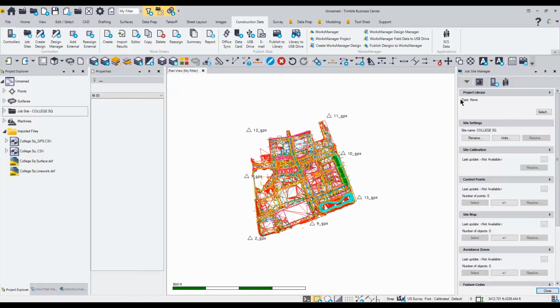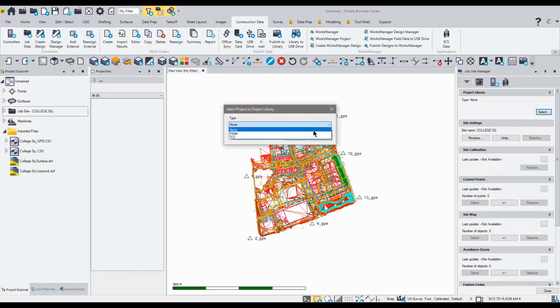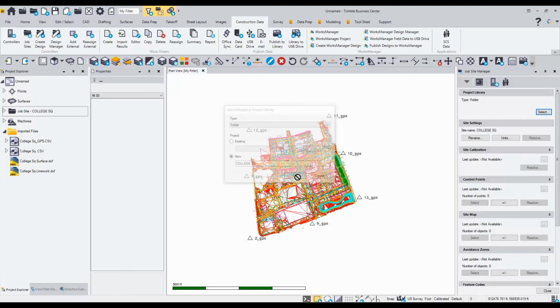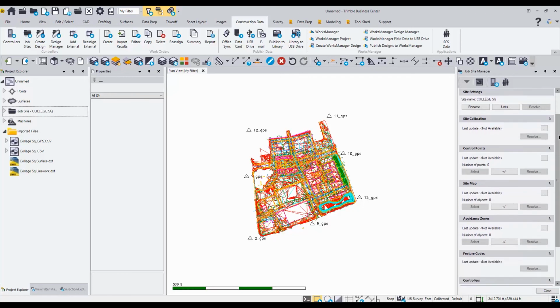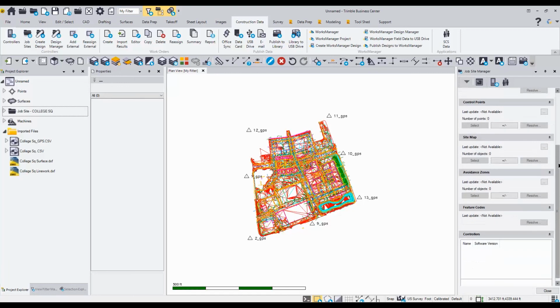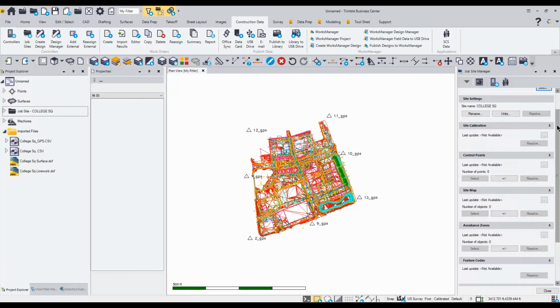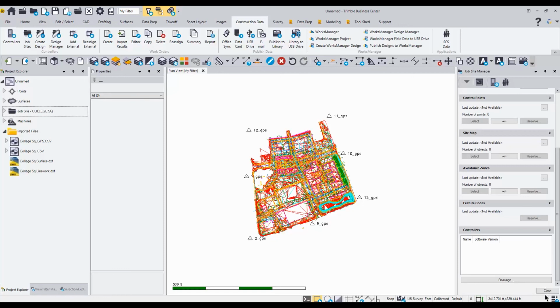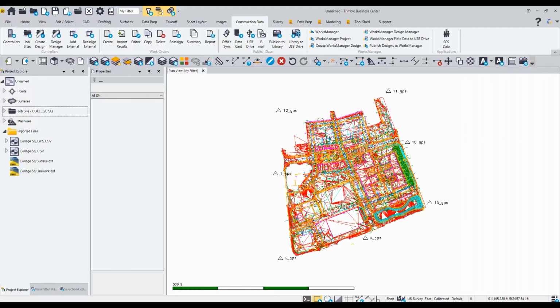Okay, we're going to go here to the project library, hit select, and we're going to change this to folder. New folder called College Square, just hit OK. And that's going to set up our folder for the Earthworks files, and we can just leave everything else in this job site manager blank. So the site calibration, everything else will be taken into the project. So just leave everything else blank here and hit close.